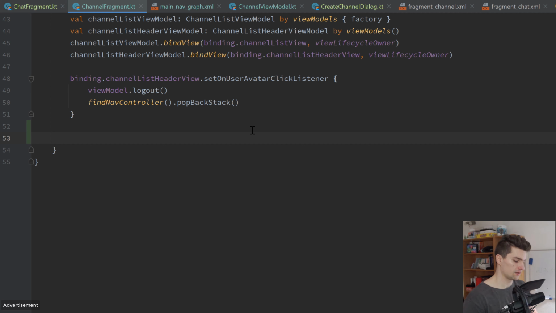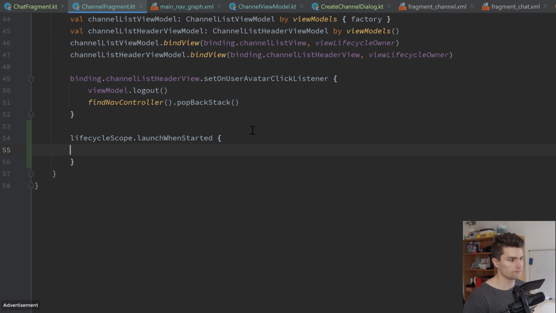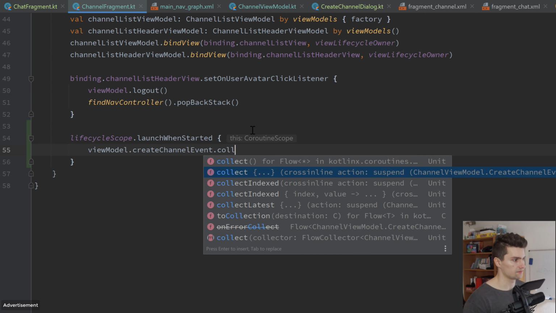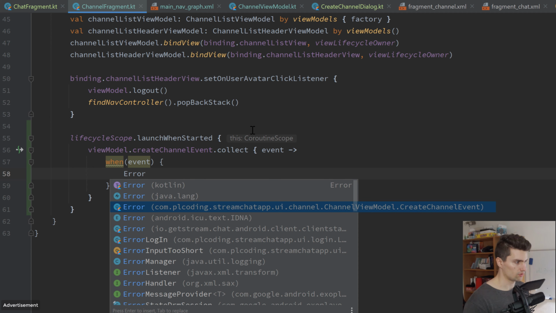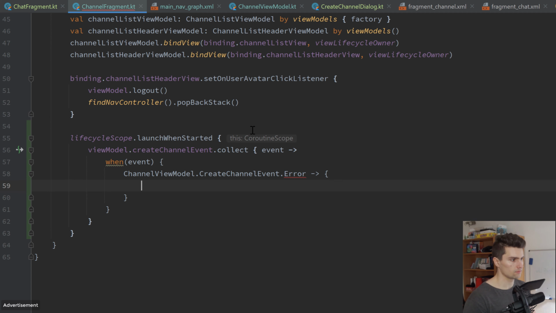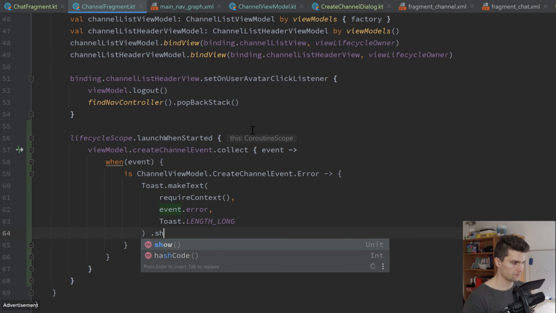Down here, lifecycle scope, launch when started. And we want to use our view model, create channel event, collect. So we just collect all the events that the view model sends to us. When that event is of type error, from this create channel event here, and make sure to write is, then we just want to show toast. Create context, we enter the error message, toast.length long, that show.